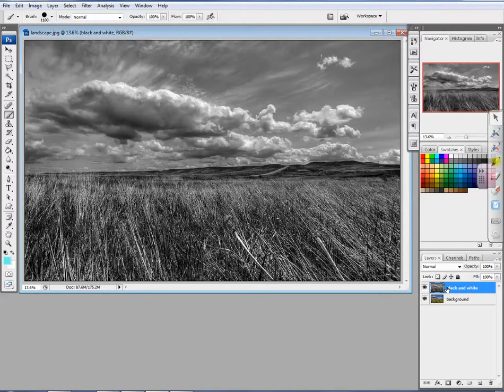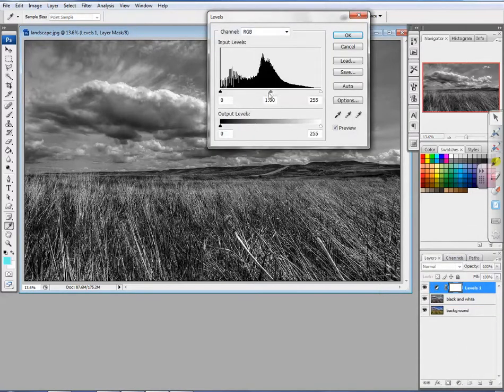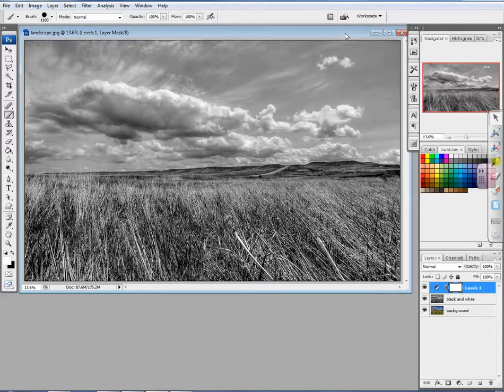So the easiest thing to do is to go into your adjustment layers, to click on levels, and I'm just going to boost my midtones a tiny bit, maybe even my shadows a little bit, to get the contrast back that I lost when I desaturated. Okay, I'm going to hit alright. Alright, so now I've got my background and my black and white layer and then my adjustment layers, or levels.